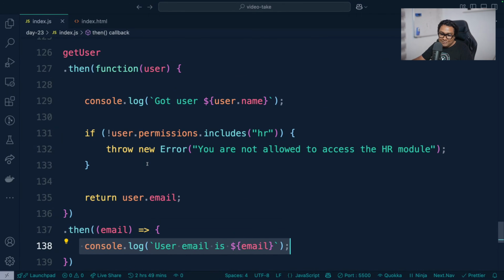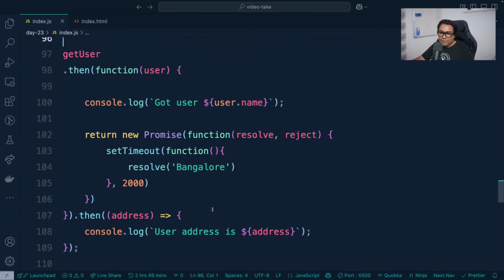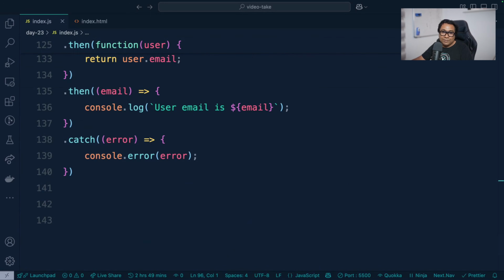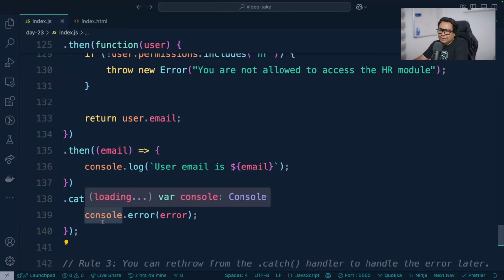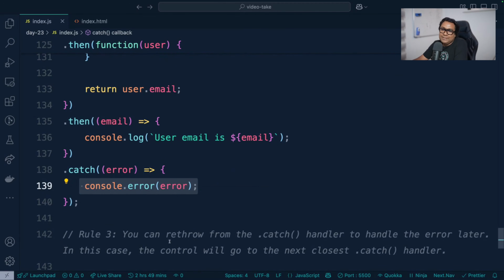So these are the three different scenarios: a then can return a promise, it can return a value, or it can throw an error. You have to remember that. That was our rule 2. We spent a good amount of time on rule 2, and now it's time to go to rule 3. As you have seen, we can catch an error over here, right? Now rule 3 says that you can rethrow this particular error from catch.